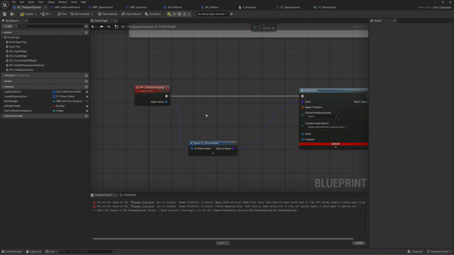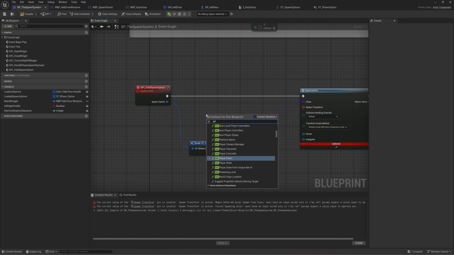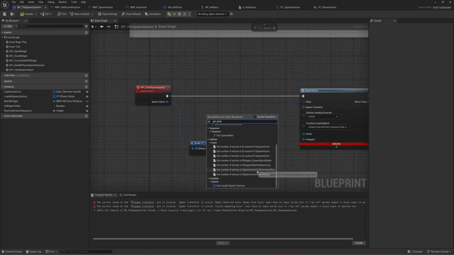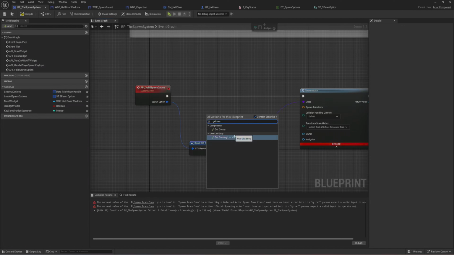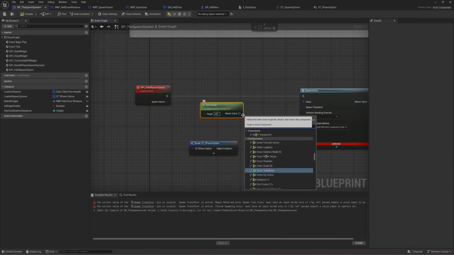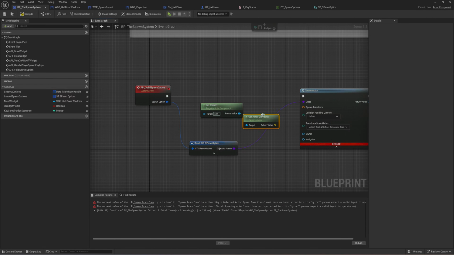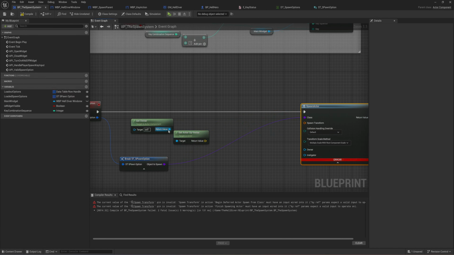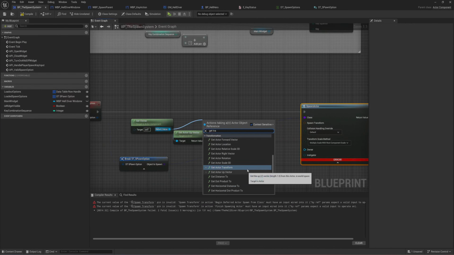Now, get the pawn, get the owner. No, get owner. Yeah. Find the actor that owns this component. There you go. And we have get the forward, actor up vector. I don't know which one I'm going to use to do this, but maybe get actor transform, get actor forward vector.